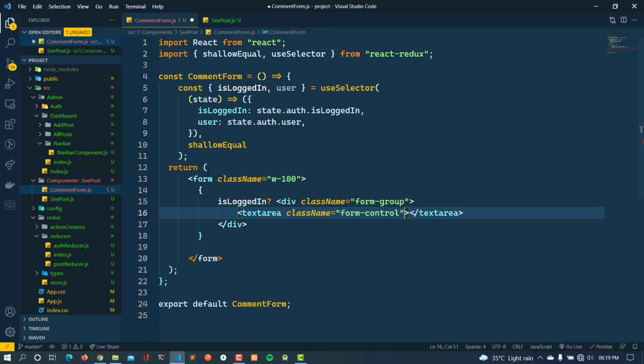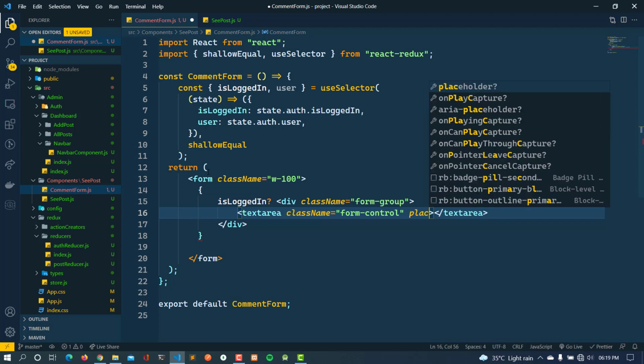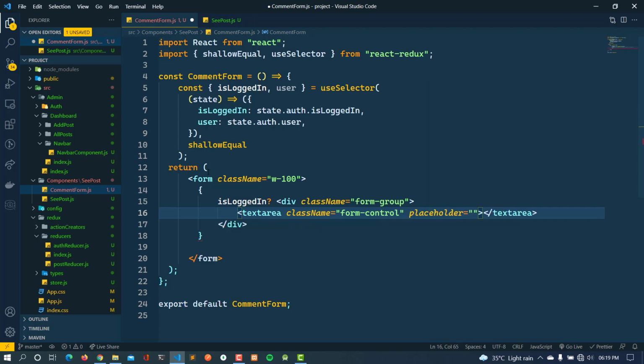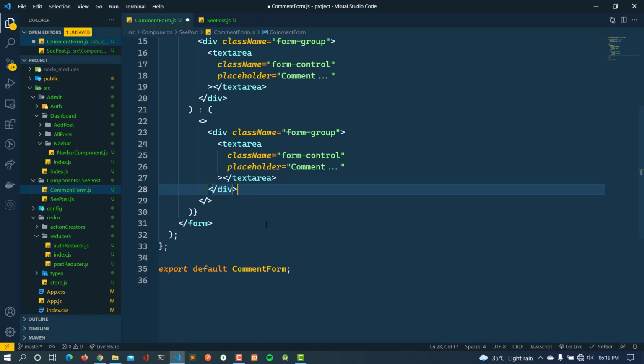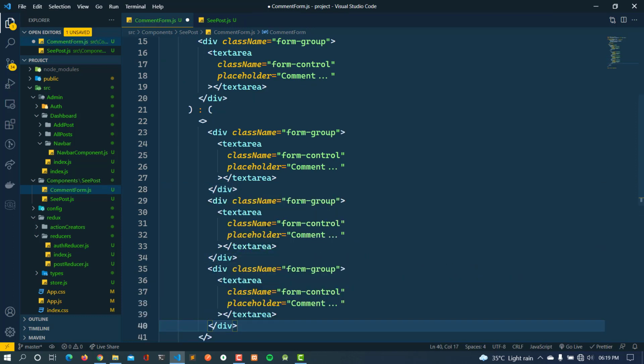So form control is added successfully, and then here we are going to write the placeholder, comment. And then if the user is not logged in, what we need, so I'm going to copy all this. We need multiple things. So here I'm going to add one React fragment, and we need a second also, and a third also.